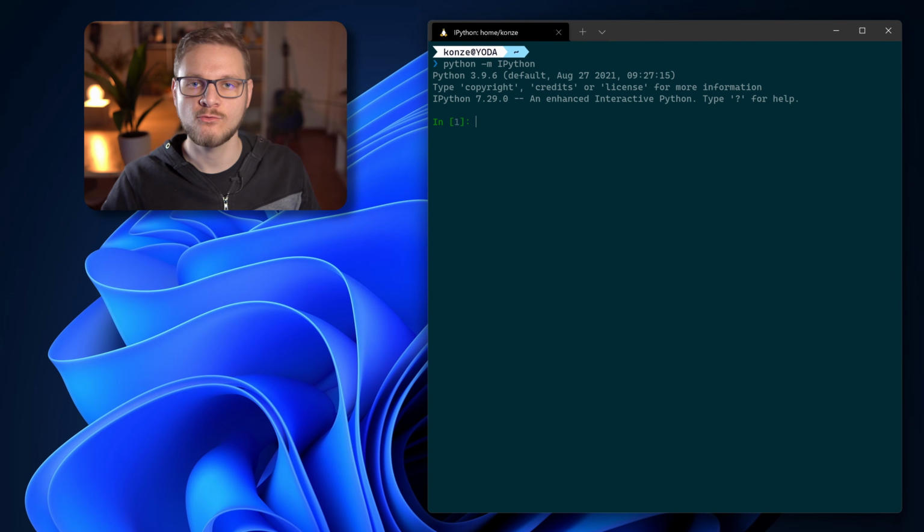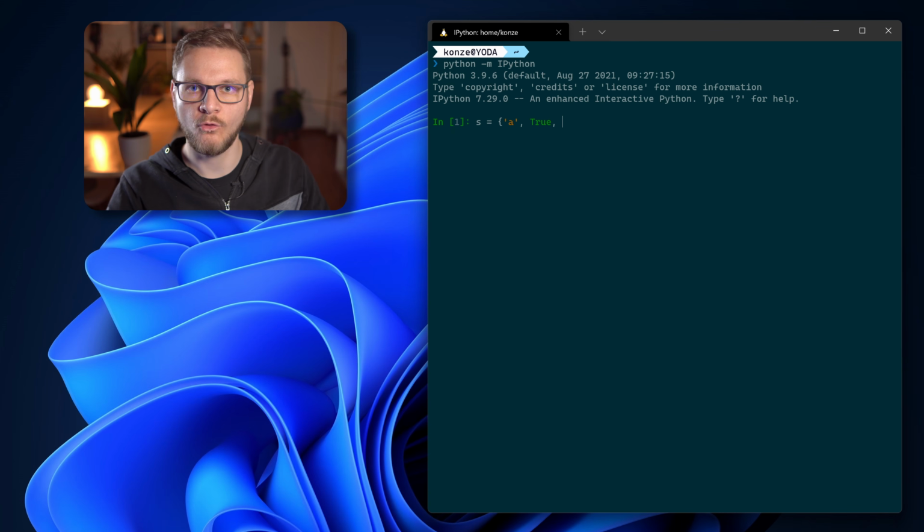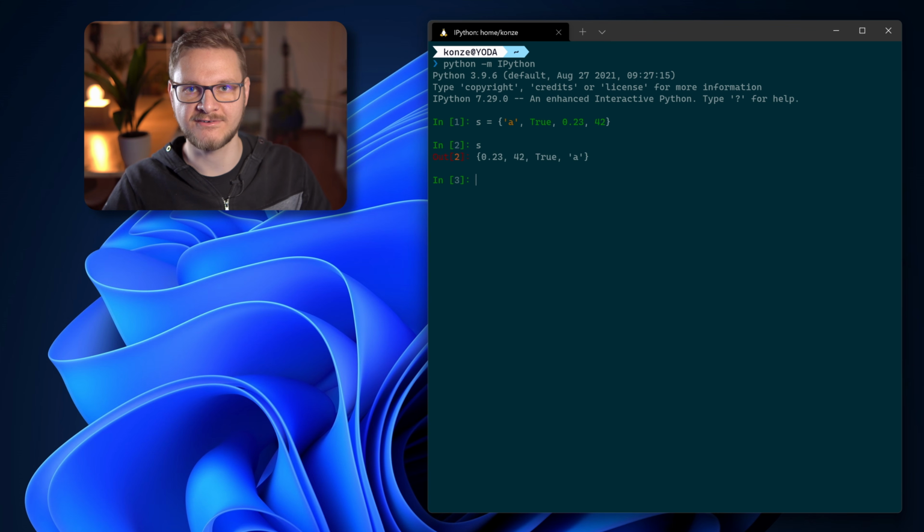Declaring a Python set works in the same way as we would declare a list or a tuple, however we don't use brackets or parentheses, this time we're going to use braces. So we enter our set name S, and then our first brace, and then our first element, which can be of any primitive or even complex data type. So here we have first a string, then a bool, and now a float, and lastly an integer. When we press enter, we can see that declares our Python set.